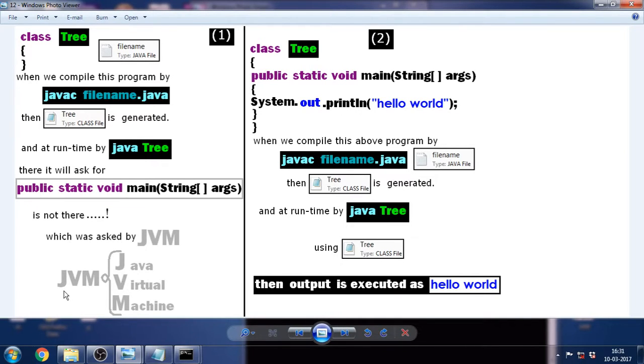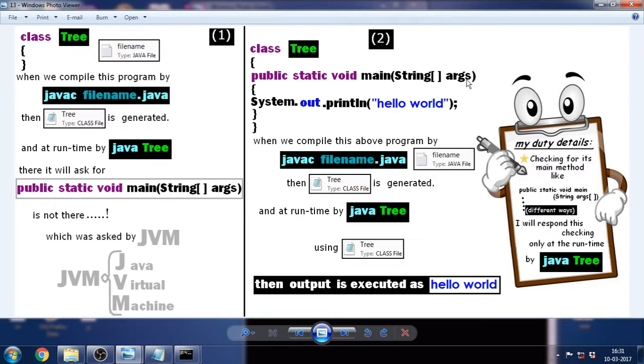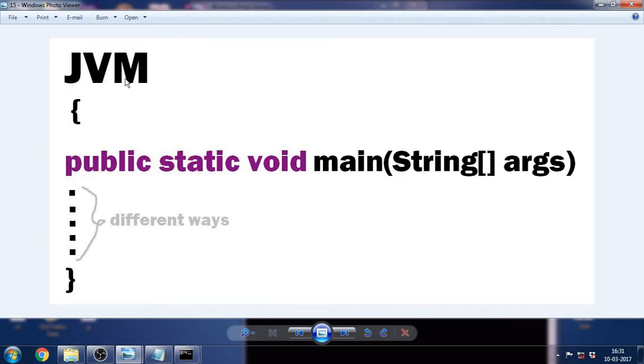So the JVM is nothing but a software program. Here he says, I'm the JVM software program. My duty is checking for the main method, like public static void main string args, in different ways. I will respond to this checking only at runtime, by java tree. So let's see how he understands. This is an example, an idea of the JVM software program. So he has different ways.